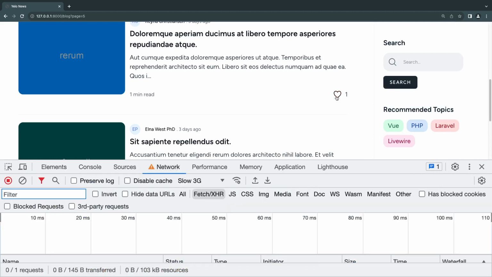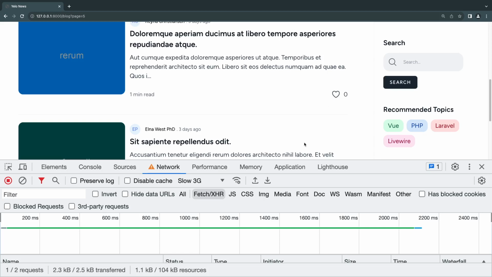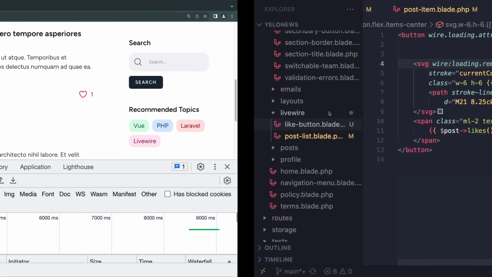So now if I click on it again, as you can see, the heart went away and then it comes back again. Now, this does have an issue. It will also work if you have a very fast network. It comes and goes quickly. I don't want that to happen.